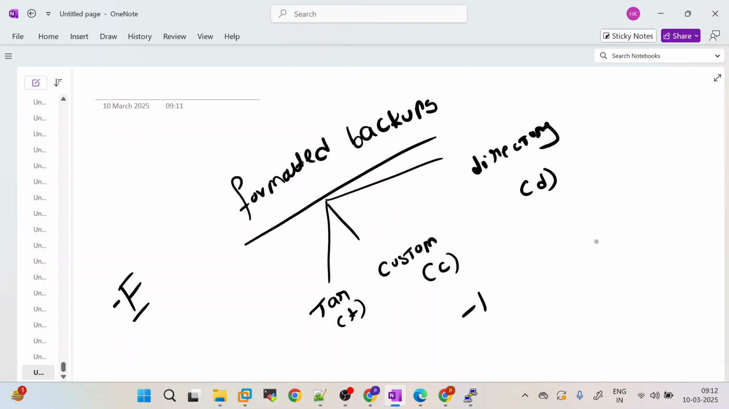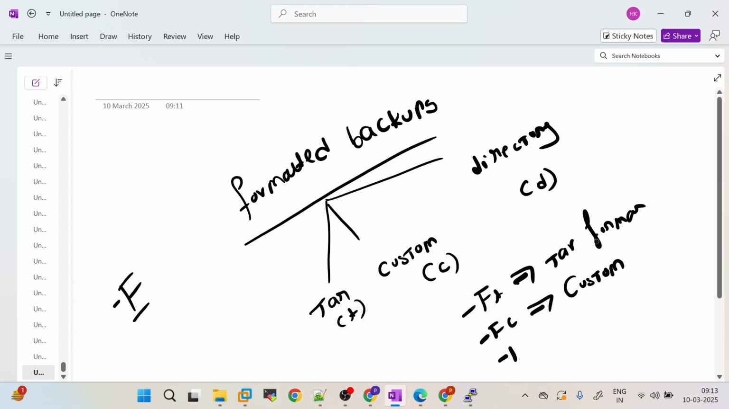How can we take the backup? Hyphen capital Ft refers to the tar format, hyphen capital Fc refers to the custom format, and hyphen capital Fd refers to the directory format. These are the different types of formatted backups that we have in Postgres. And when you take the backup in a formatted way, you can restore a specific object from the full backup.